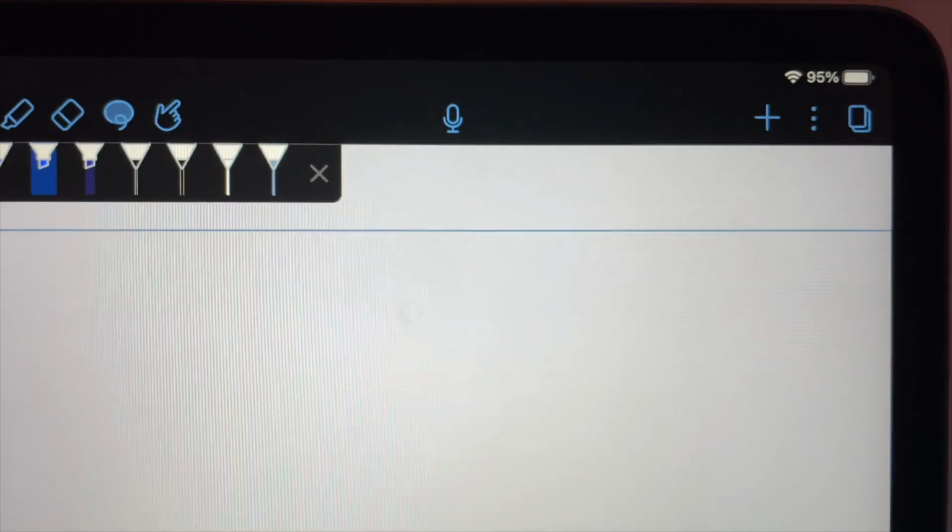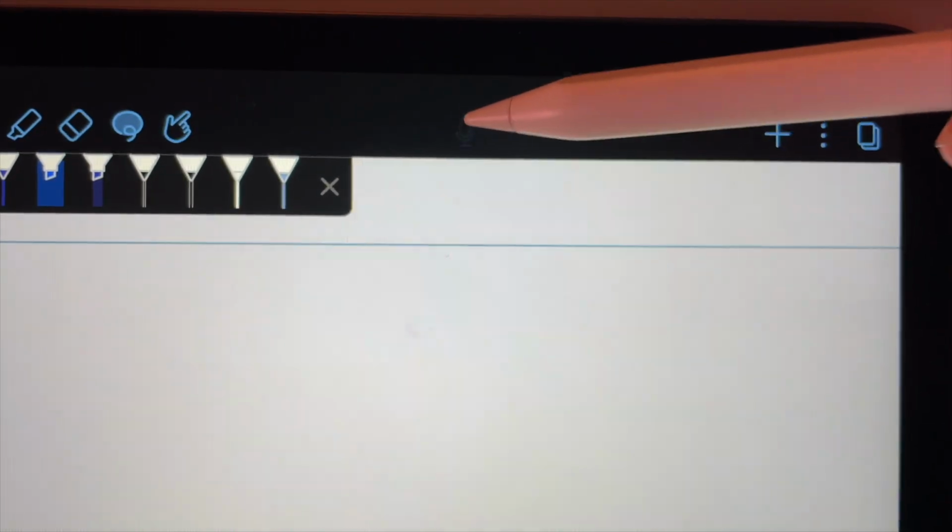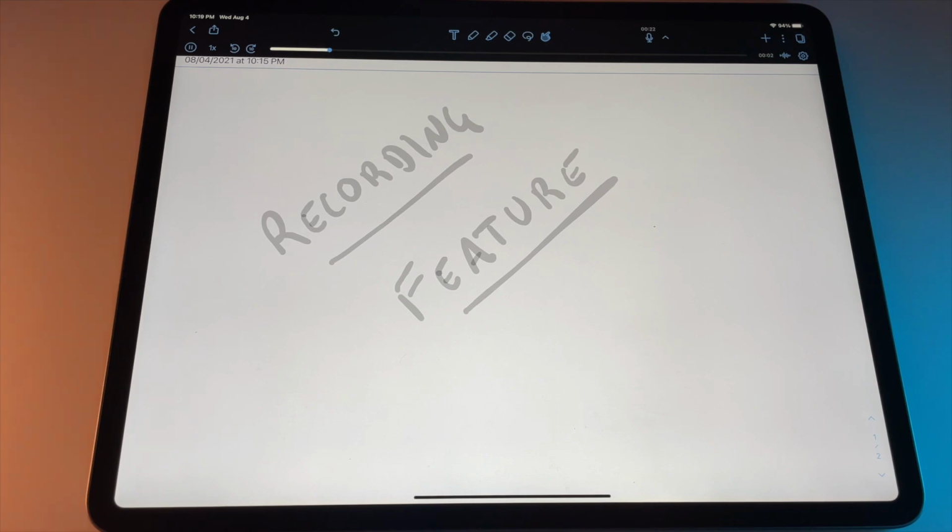Now, Notability allows you to record whatever your lecturer is saying while you're making notes, so that later on, if you want to refer to why you wrote that note down or something, you can always go back to the recording and see what your lecturer said at that time, and it'll show you exactly what you had written at that time in real time. So it'll show you what you were writing.